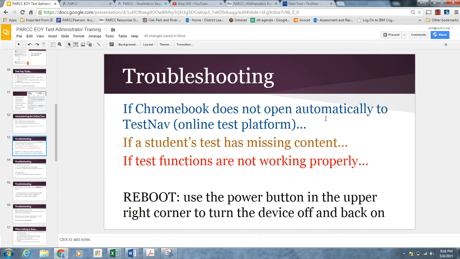But if it doesn't, then the first thing to try is to reboot the Chromebook by using the power button in the upper right-hand corner of the keyboard. You turn it off, you turn it back on. Wait a few seconds each time. And it should automatically reboot to the TestNav platform.